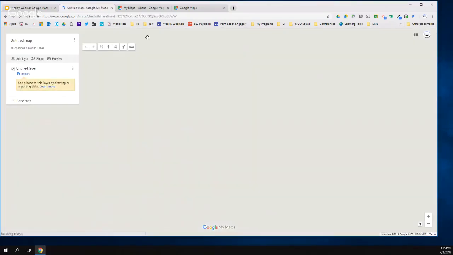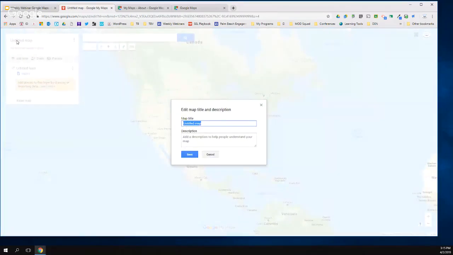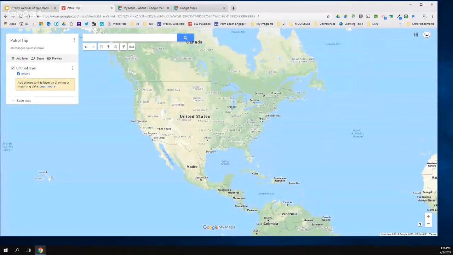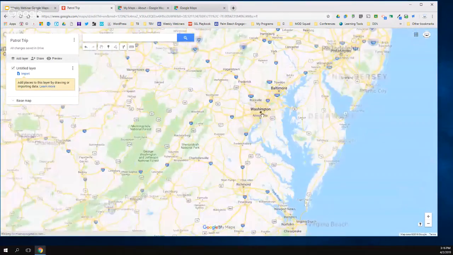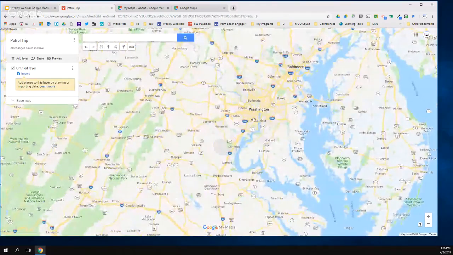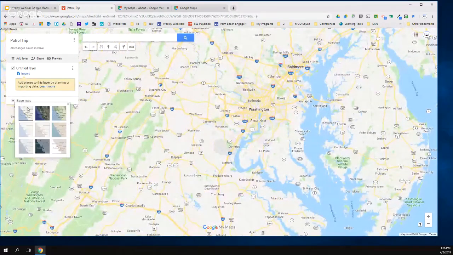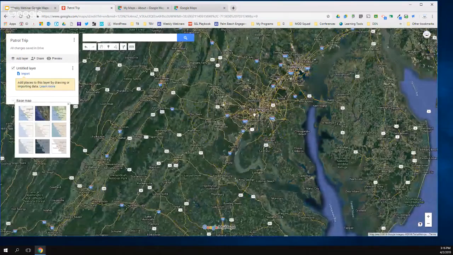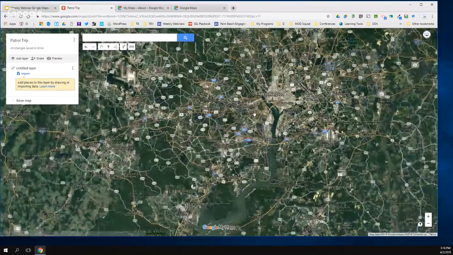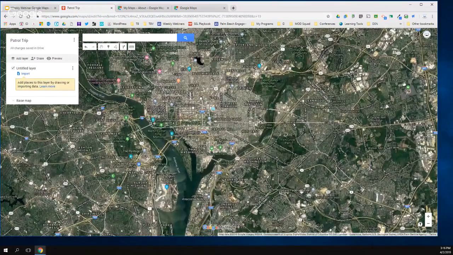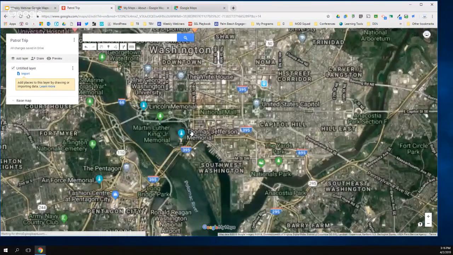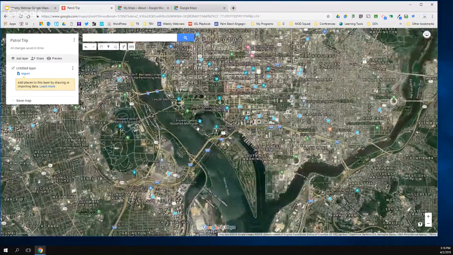and I can call it patrol trip, and I can save it, and then I can zoom my way in to DC. And just like the other map feature, there's satellite view. So under base map, I'm going to make it satellite view, and I'm going to scroll in even more so that I can really see DC, and know that you can left click and hold it and zoom in even more. And you can see here we are in DC.